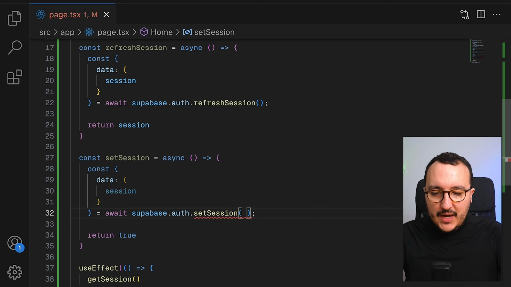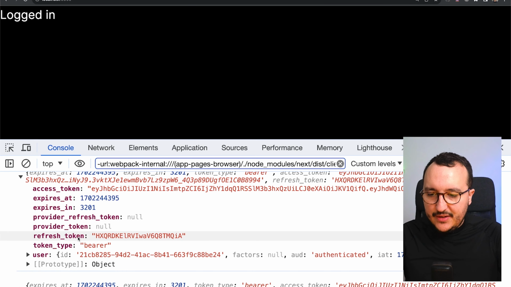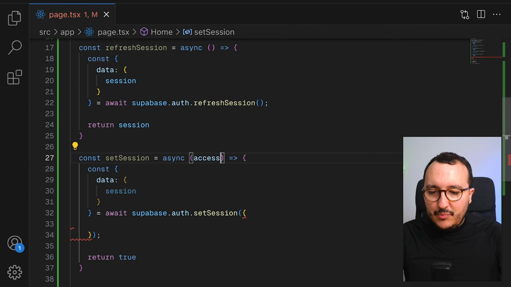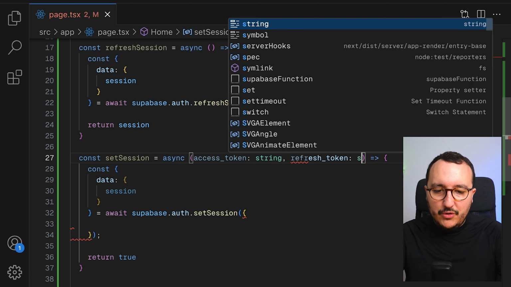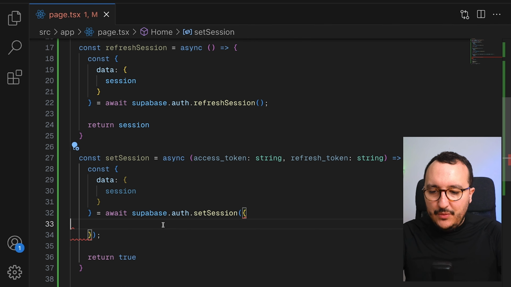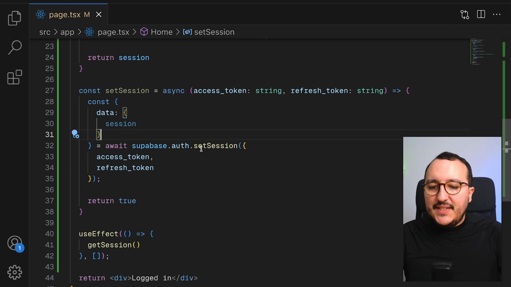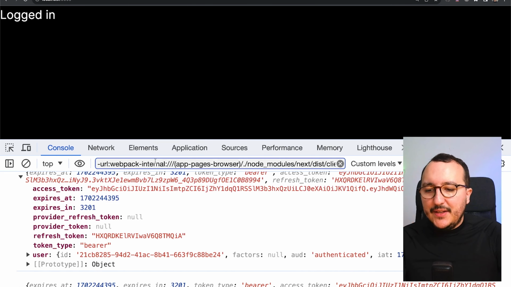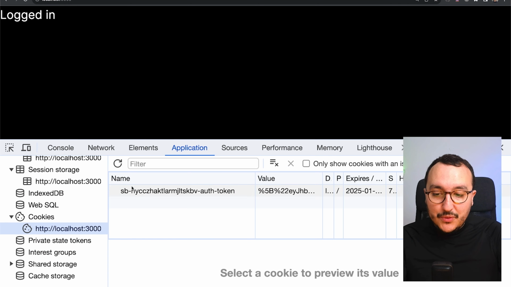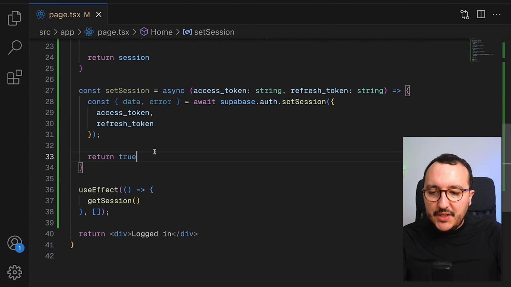Okay, so here I have an object and I'm supposed to receive the access token and the refresh token. So I can put access token as a string and refresh token as a string also, so we would have both of them, and we would pass the access token and the refresh token. What this function is going to do is set the token directly inside your storage. So if for some reason you don't get the cookie, or you don't get anything, if you use this function, it will set the session for you.